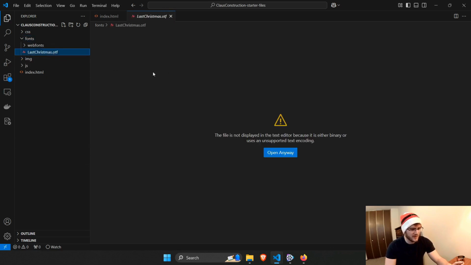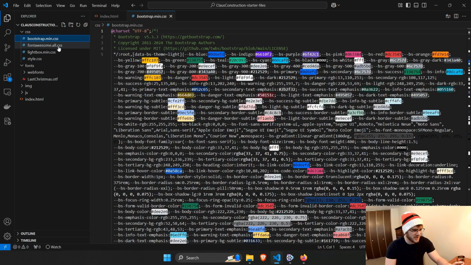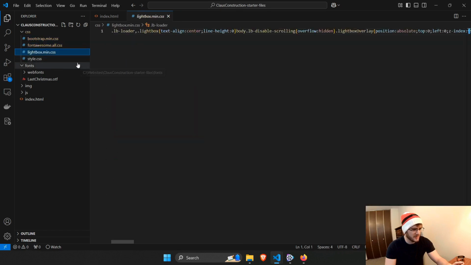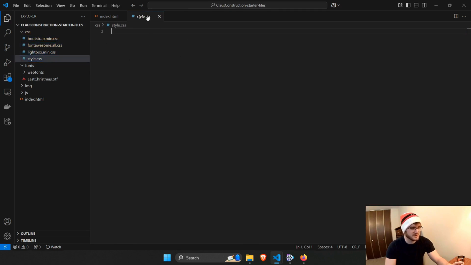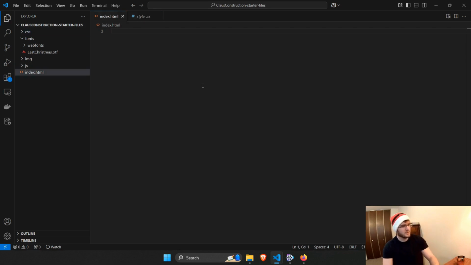Fonts, we're going to use this Last Christmas font, and then CSS, Bootstrap, Font Awesome, the Lightbox, that thing I mentioned earlier, and then this is our custom styles thing. This is what we're going to be modifying. So, without further ado, let's get into it.